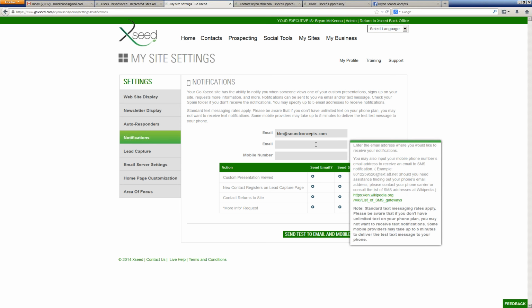There's one little tip and trick I'm going to show you guys, which is how to get an email sent to your phone as a text message for a notification style. Essentially, we've got a little blurb about it right here inside this pop-up window. It says you may also input your mobile phone number's email address to receive an email to SMS notification. An example of that would be this phone number at txt.att.net.